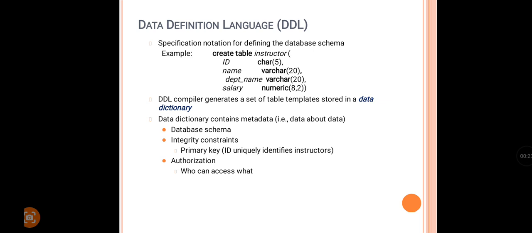In this slide you can see the create table command for an instructor table. Here we define different columns like ID, name, department name and salary along with their data types. Whenever a table is created, the DBMS stores its definition in the data dictionary, which is known as metadata, meaning data about the data. It stores information such as table names, column names, data types, constraints and user permissions.